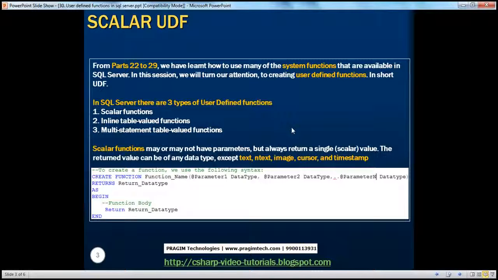To create a scalar function, we use the following syntax: create function, function name. Now, to create a stored procedure, we use create procedure, procedure name. Similarly, to create a table, we use create table, table name. To create a function, create function, function name. And then we know that a function can have parameters. So within the parentheses, you specify the name of the parameter and its data type. You can have up to 1024 parameters.